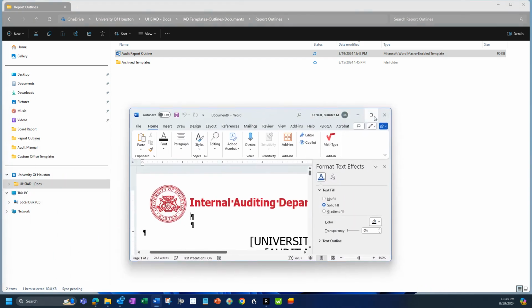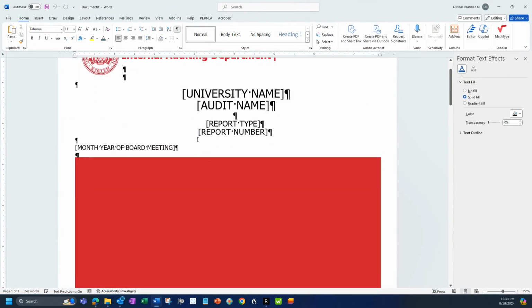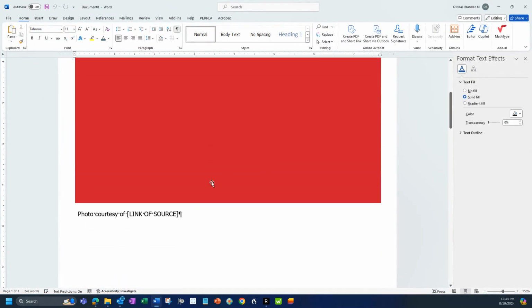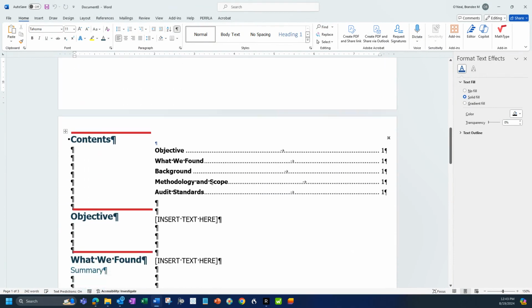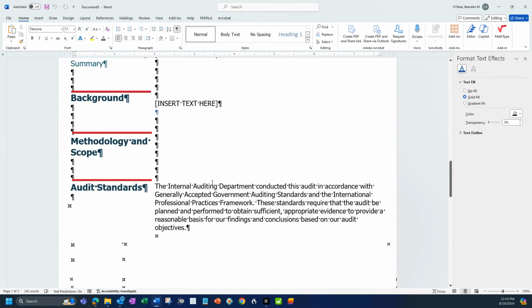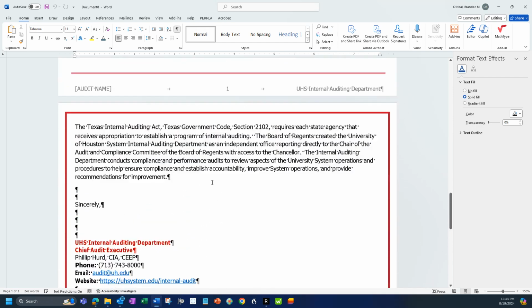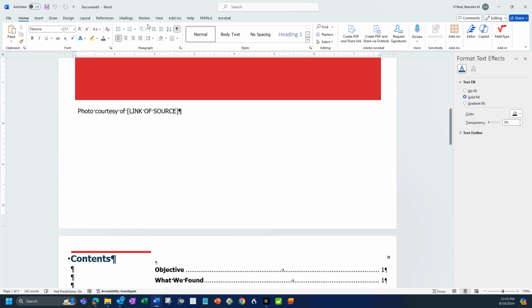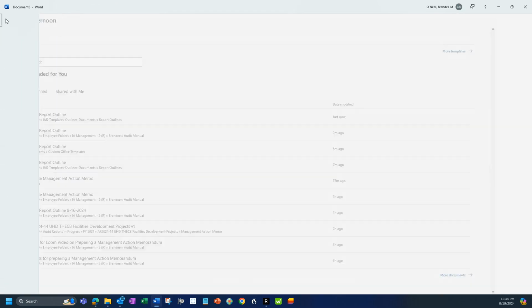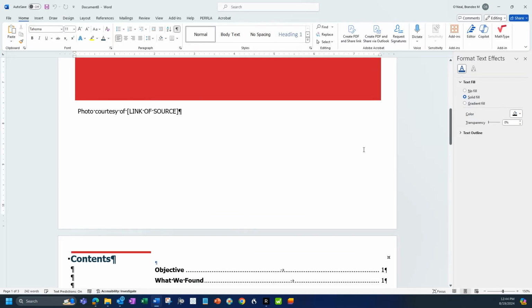Once the template is open, you can see the various sections. I'm going to scroll through quickly to let you see what the sections look like. As you can see, the actual document opened up not as the audit report outline, but as Document 8 with the title. This is saved as a template, so you'll have to save your document in the respective folder that you need it in with the correct title.